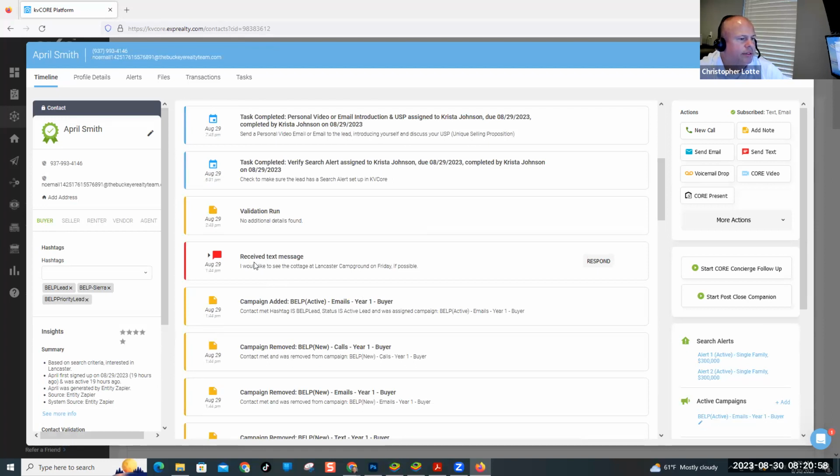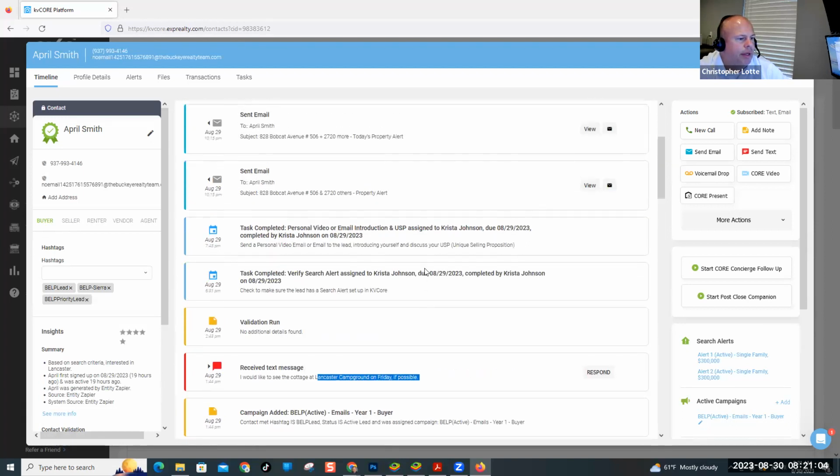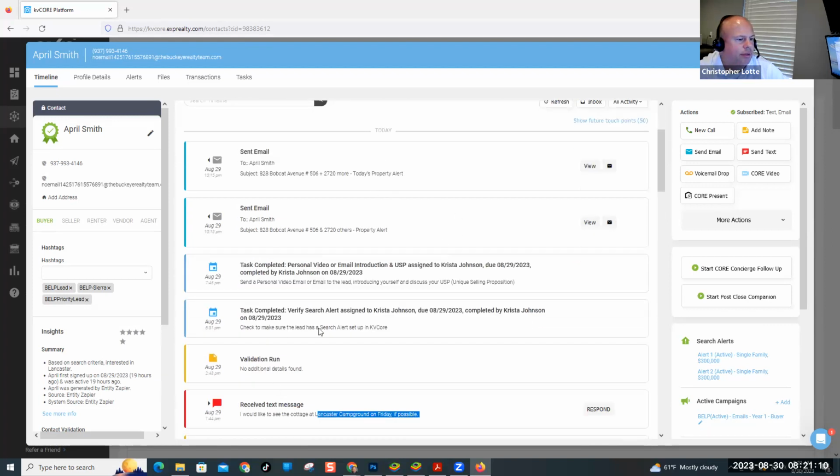Okay, so here, received text message: "I'd like to see the campground on Friday." So at that point, it's still an active lead. That was yesterday. So today, Krista, when she's going through this, will see this and then respond to the lead to keep that conversation going. So then she'll send a text response and then move to the next one.